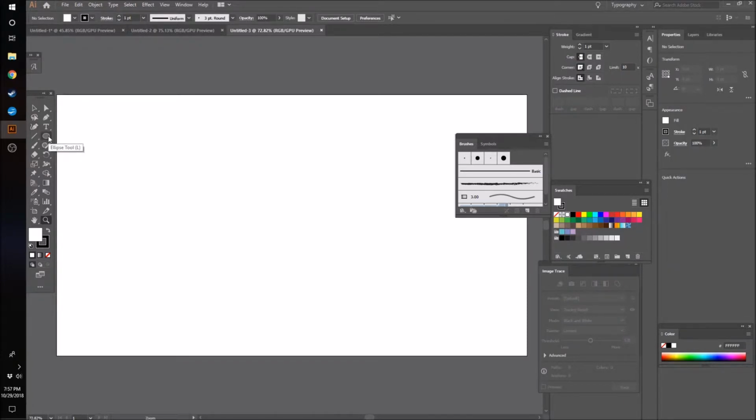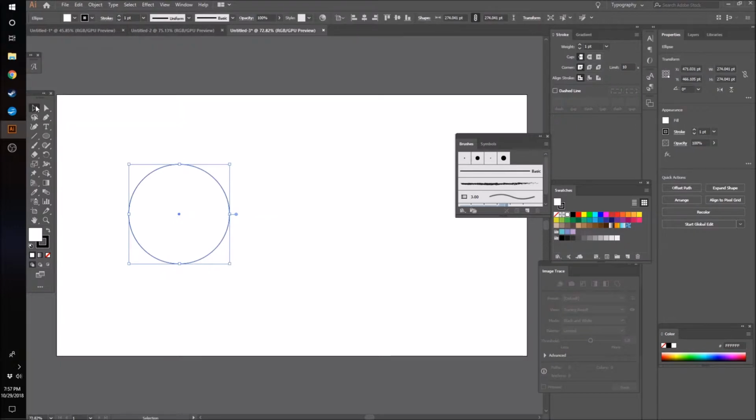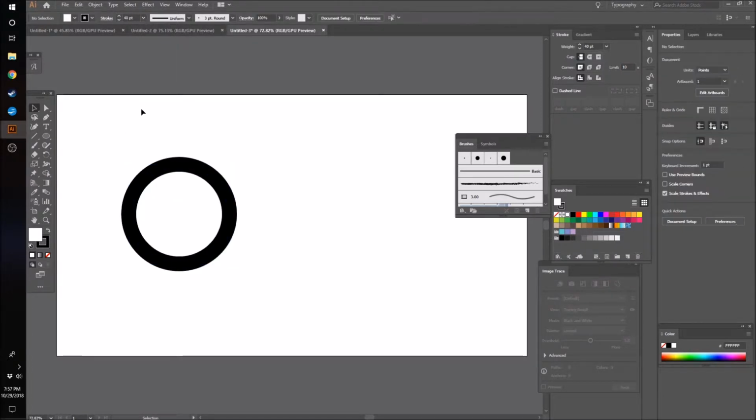Next we'll grab the ellipse tool, or you can press L if you're super fancy awesome, and let's draw an ellipse here. After we have the ellipse the size that we want it, let's make the stroke for it be about 40 points.